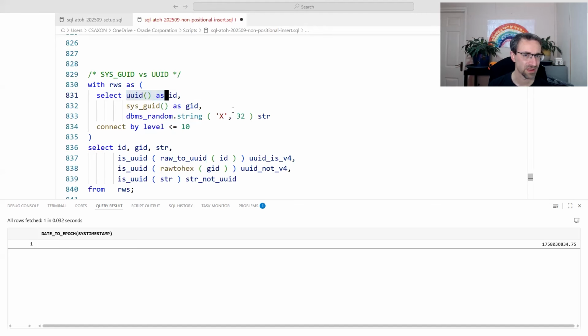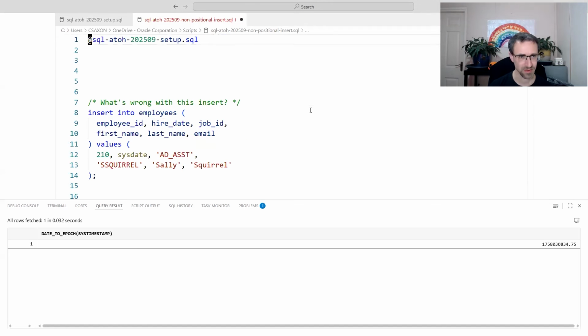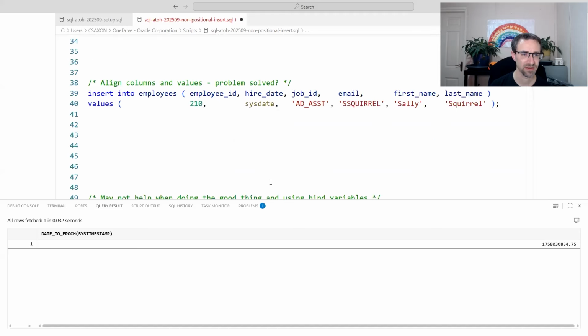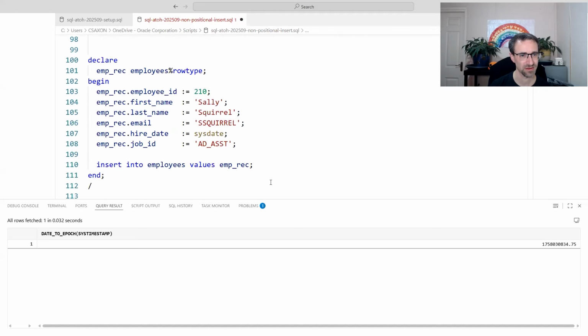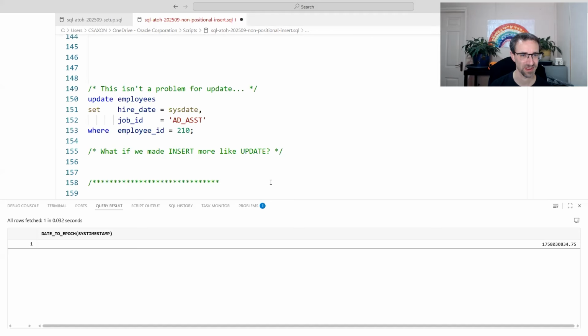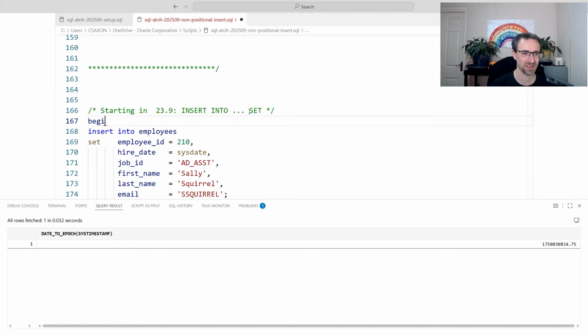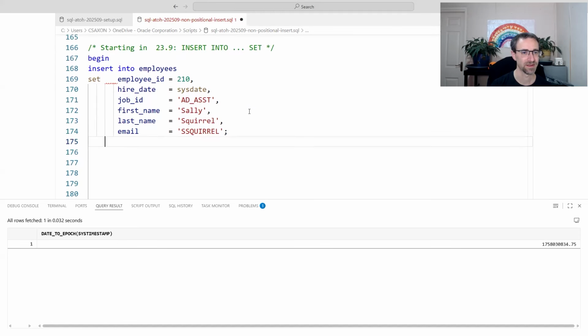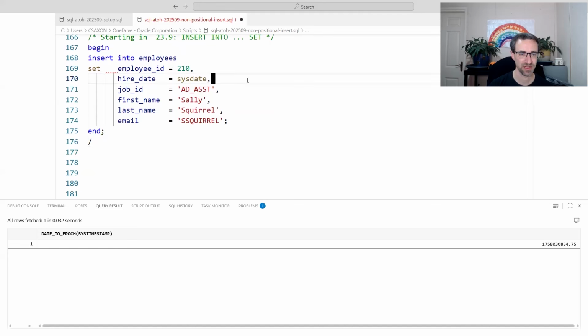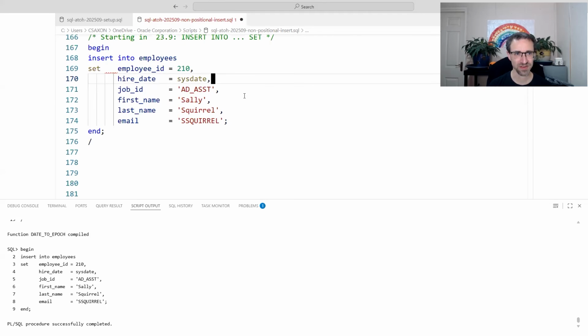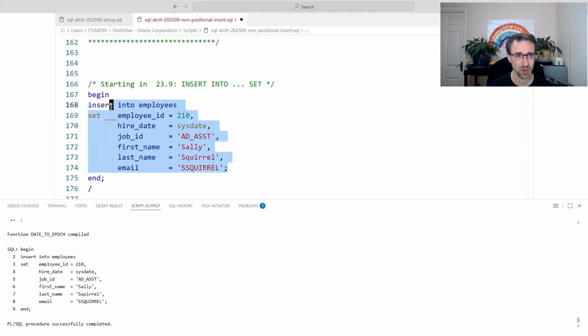Going back to insert set, does it work in PL/SQL? Yes, it works in PL/SQL. Let's see if I can find it. I can wrap it in PL/SQL. There we go. That will work. Boom, that works. So yeah, the syntax is supported in PL/SQL. It should work with FORALL and things like that. It should work everywhere. Everywhere you've got an insert, you should be able to use this new syntax as well. Okay.